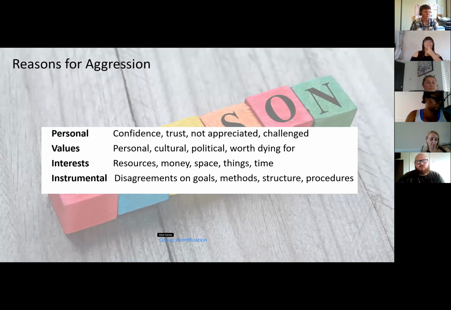The only builds and adds that I've got is you can often group these things into, you know, personal: a breach of an issue with confidence, breach of trust. If someone's not appreciated, someone's over challenged, they can become aggressive. If you breach people's values, personal, cultural, political, sometimes you hear these things worth dying for. You know, people's own values. We see this a lot in a religious context, in a political context. Absolutely, people become aggressive and violent there.